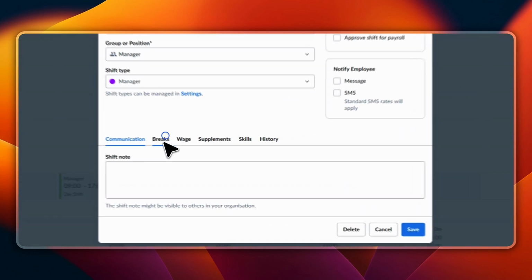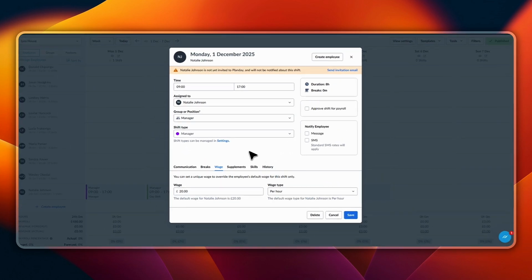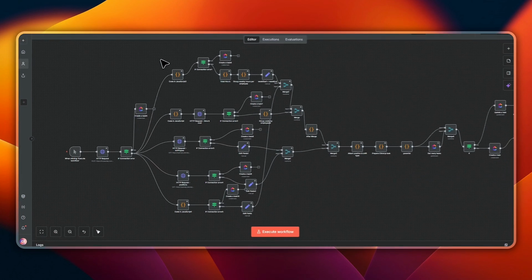You can have communication, breaks, and wages. You can set the wages here. In that way, you'll be able to get the estimated cost or forecasted cost for that particular week. If you have a similar tool like this, you can also do the automation if they have their own API. Now let me just go to the n8n automation.